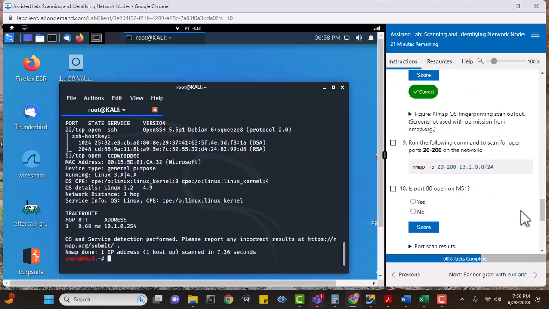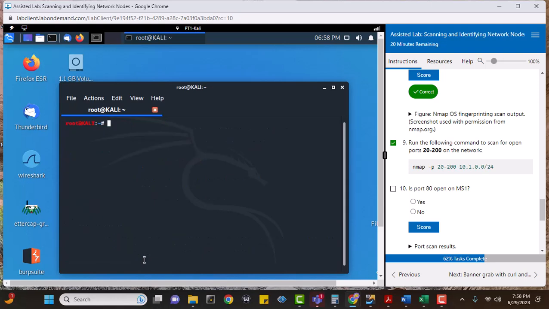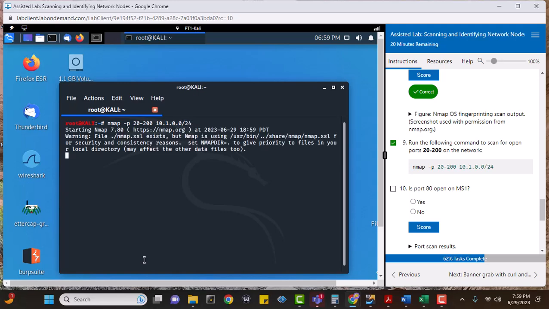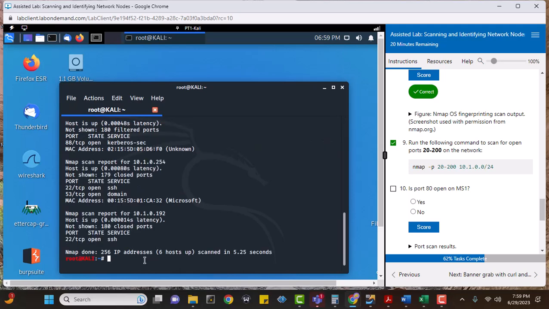Now run the following command to scan for open ports. This is a port range. Okay, so now we'll go over here again. Let's clear it. Okay, so nmap again, and lowercase p. I'm scanning for ports 20 through 200 on 10.1.0.0/24. Give it a second. There we go.